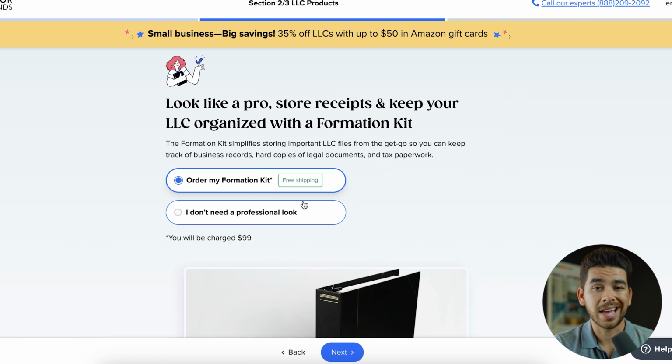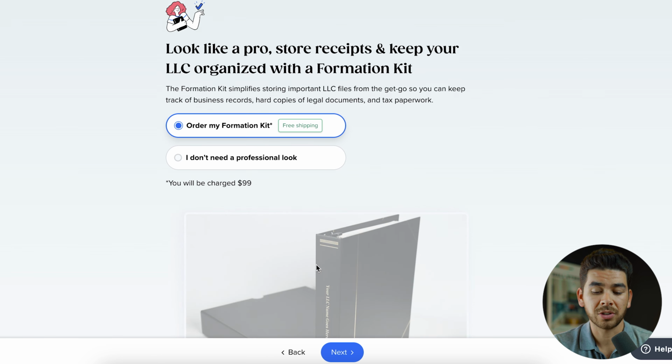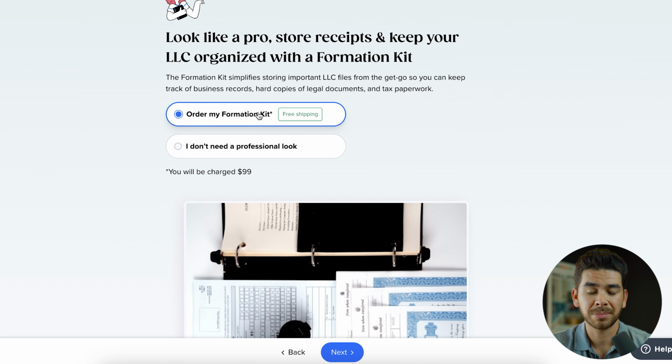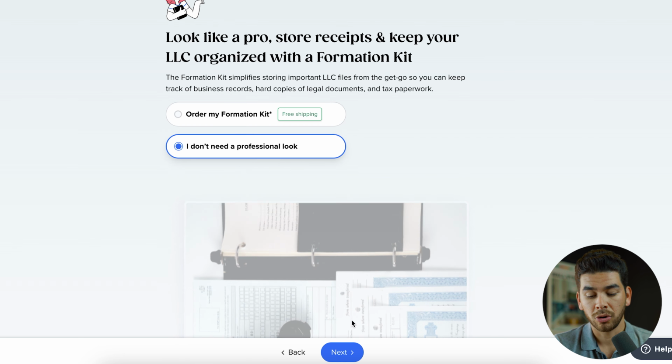The other thing they offer is an LLC formation kit. This is just a professional looking binder where you can store all your tax paperwork and other important information. We'll go ahead and leave that off for now.